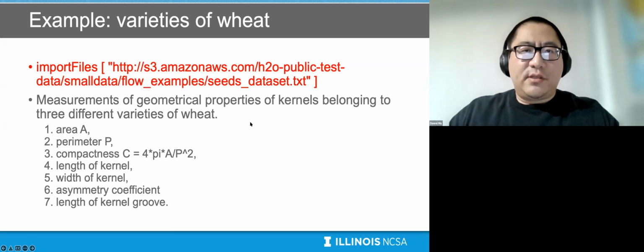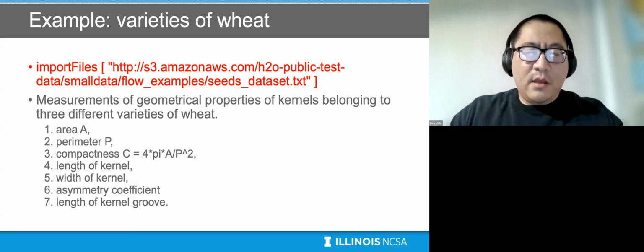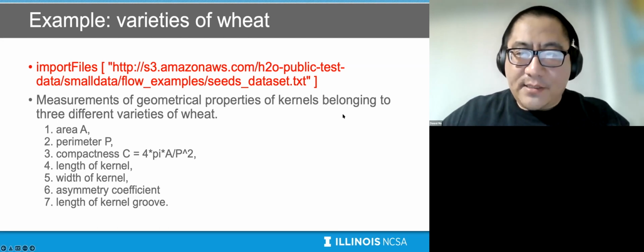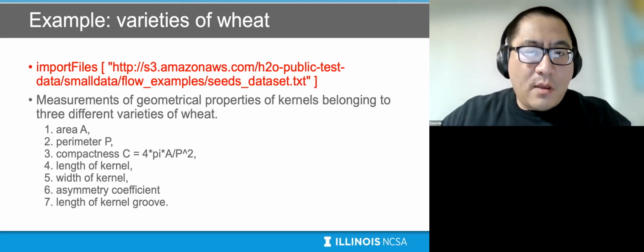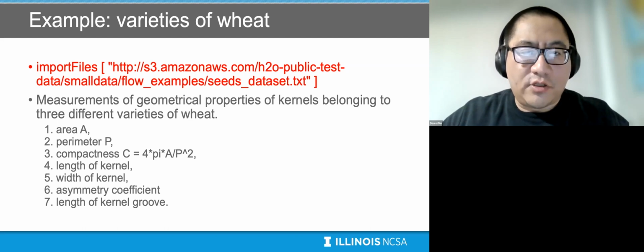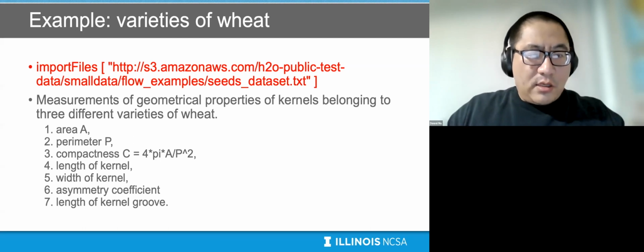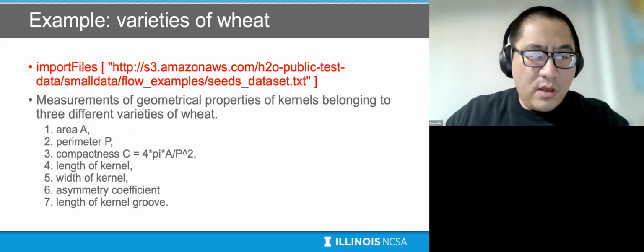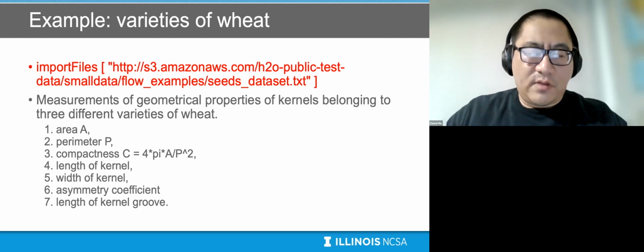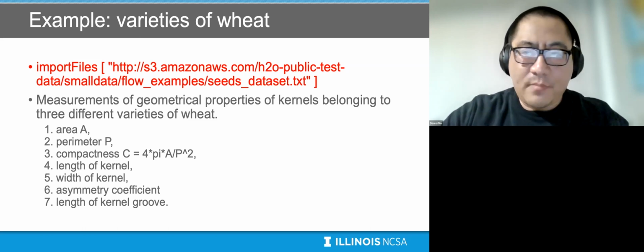We're gonna use this very small data set throughout the presentation, so you only need to import it once. Basically, this is a variety of wheat data set. It's just measurements of geometrical properties of kernels belonging to 3 different types of wheat. We can see there are several features: the area, the perimeter, the compactness, the length of kernel, width of kernel, and so on. So it's a very small data set, and it's very fast to just show the functionality. So let me get started.